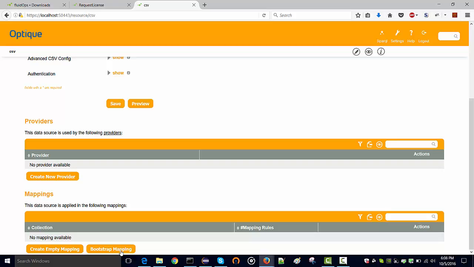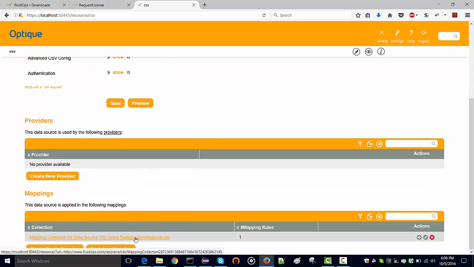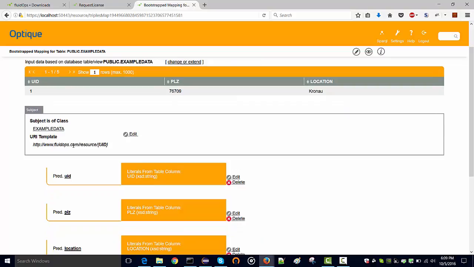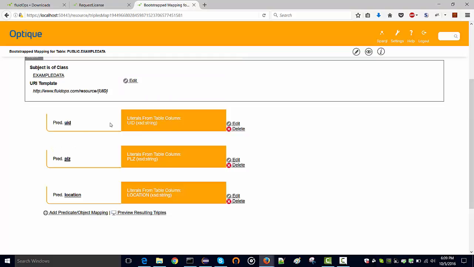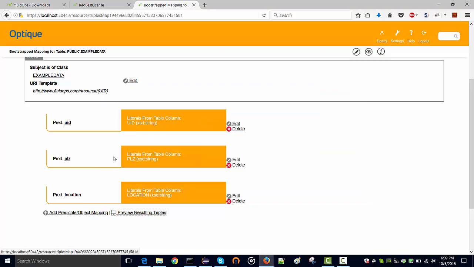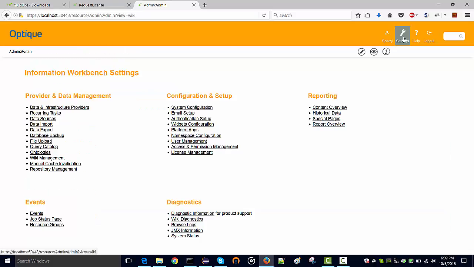And here I can now bootstrap a mapping, which means if I click on this one, it will generate an R2RML mapping, which is sort of a default mapping. I can have a look at this mapping rule and look at the mapping, which says everything is an instance of example data. And there are default mappings, which basically just map the table columns into RDF properties. I can also preview the resulting triples here by clicking on that one, and of course manually massage my mappings here, hook them up to a proper ontology, etc. But we'll skip this one here and go to the next step.